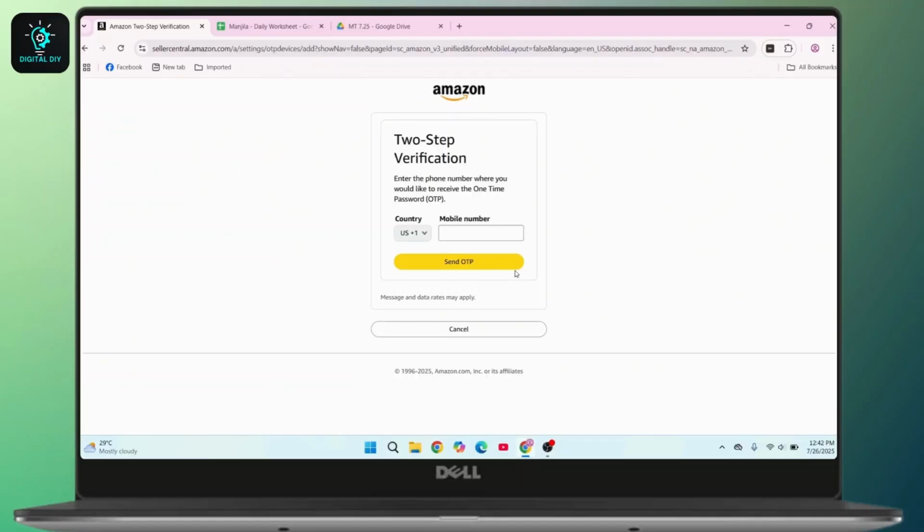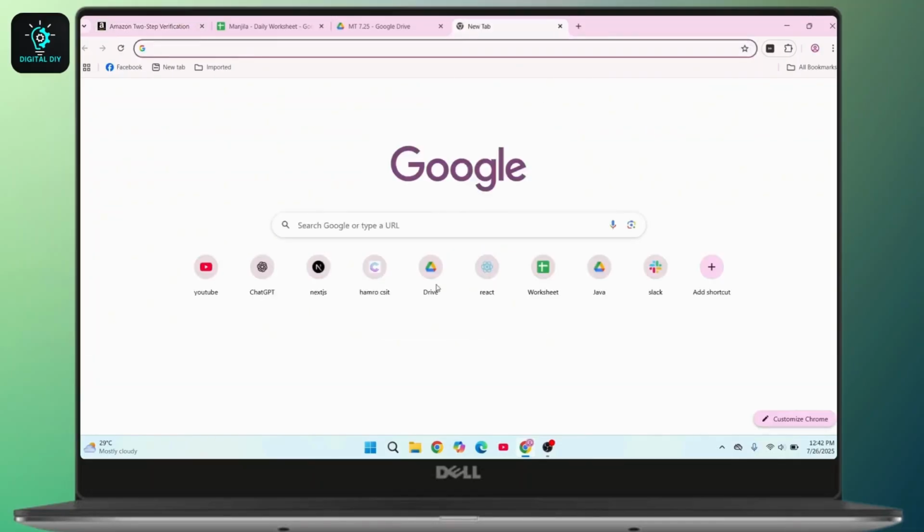Now, finally, once you're verified, you can go to your Seller Central, that is sellercentral.amazon.com. Click on Inventory, then you can add a product. Then you can start uploading items with the description, pricing, and photos. So that's it. That's how you can create a seller account on Amazon.